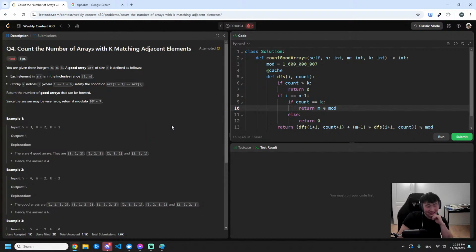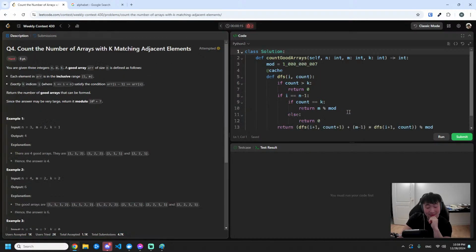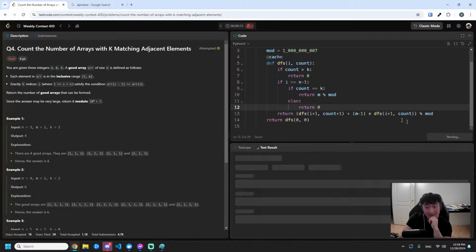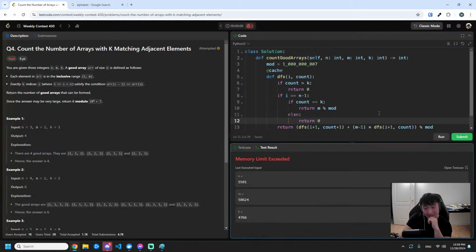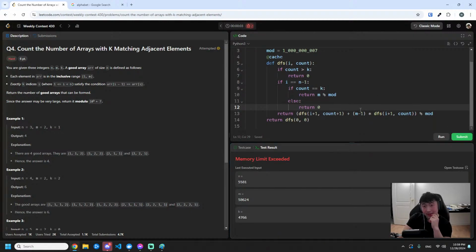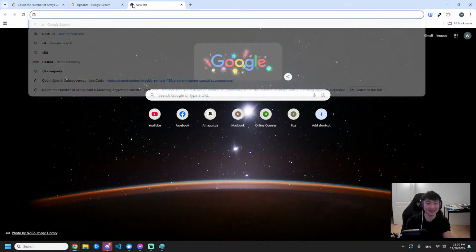It's crazy how with 50% acceptance, 50% of the users that tried got Q4. How do you do it in linear time? I don't get it. Man, I wouldn't know how. You think it's a one variable DP? Either that or an O(1) math formula. Damn, time's up. Let's check the contest rating.